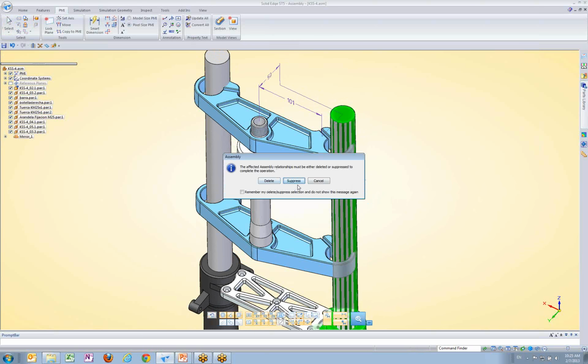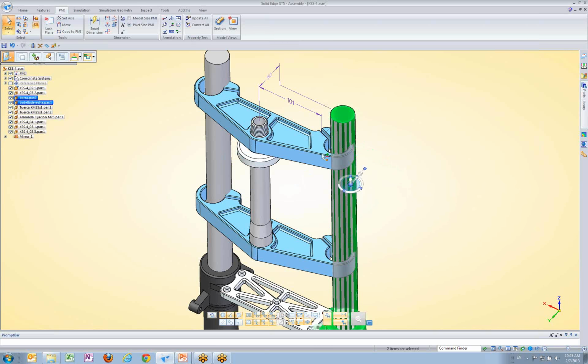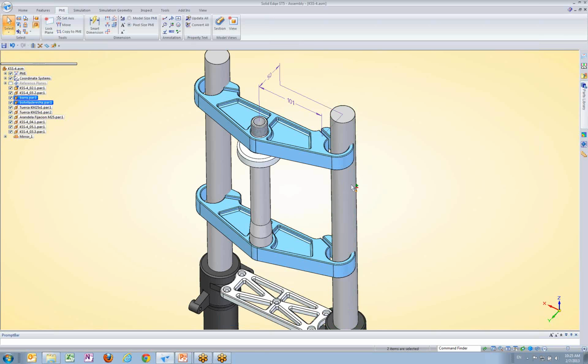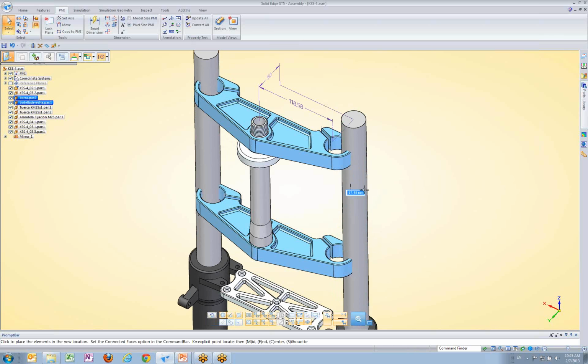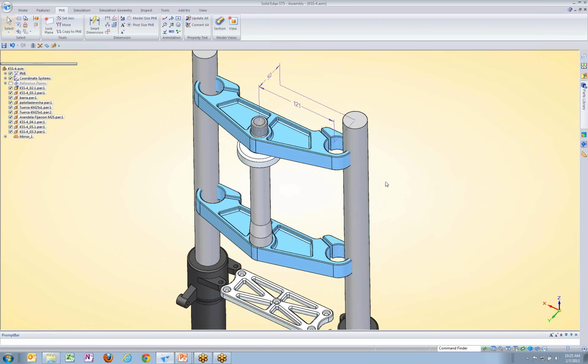Now, it says that I will have violated assembly relationships. For right now, I'm not too concerned with that. I'm just going to suppress them because I know that once I make my changes to my other parts, those will come back. I'm then going to adjust this arrow and make a move in this direction 20 millimeters, which is what my boss was telling me to do.